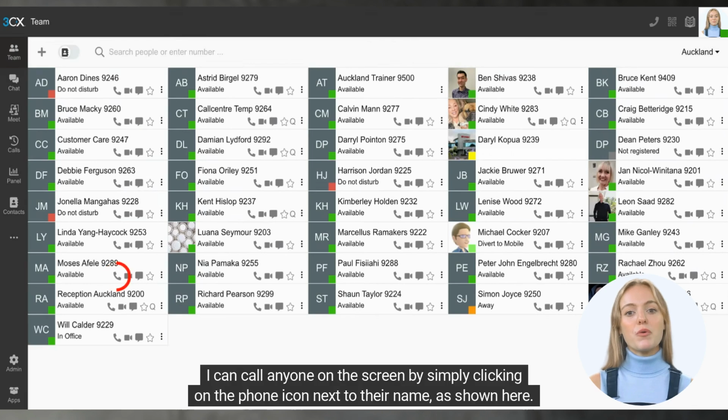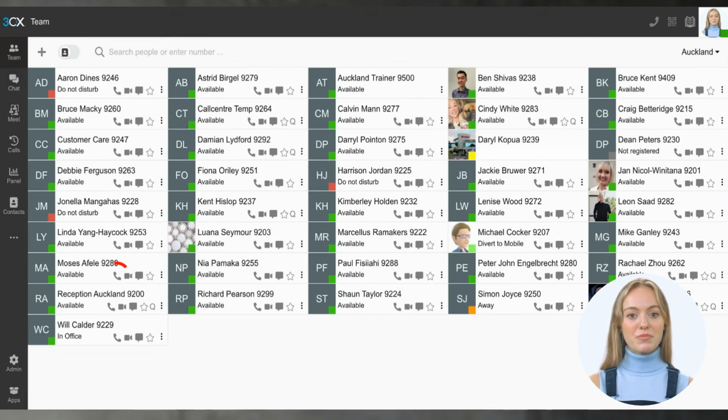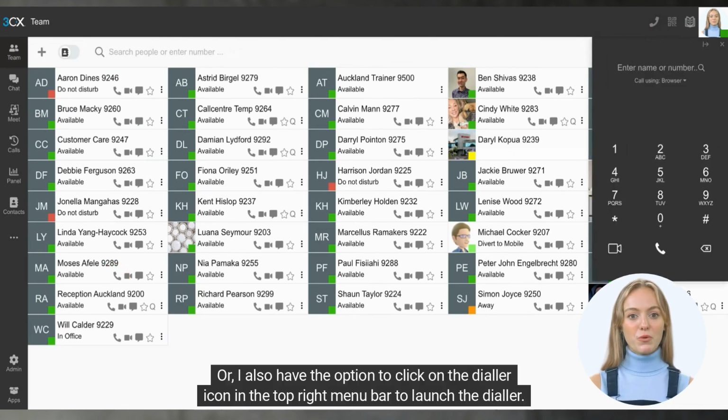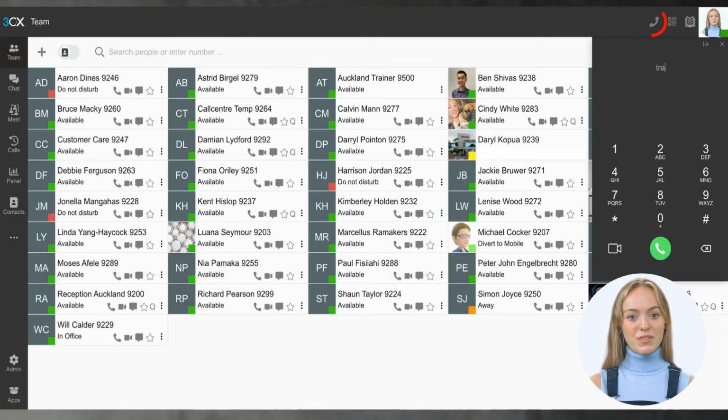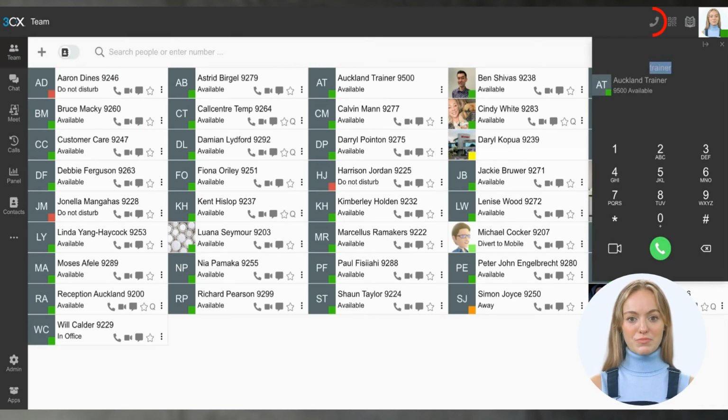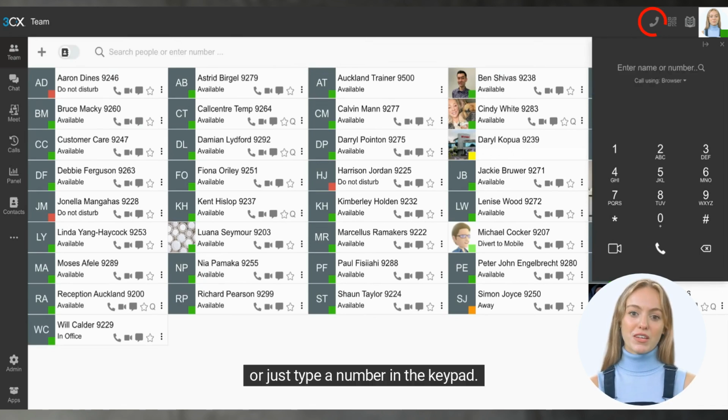I can call anyone on the screen by simply clicking on the phone icon next to their name, as shown here. Alternatively, I can search for them by typing their name or number in the top search box. Or, I also have the option to click on the dialer icon in the top right menu bar to launch the dialer. In the dialer, I can also search for a name or number, or just type a number in the keypad.